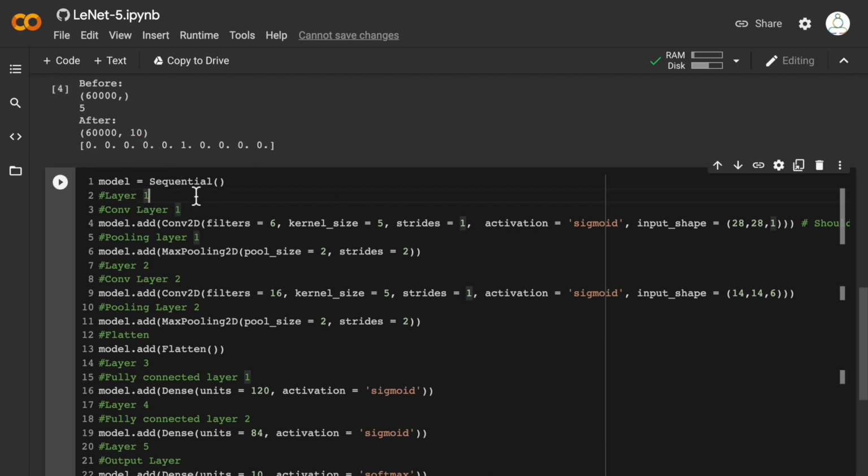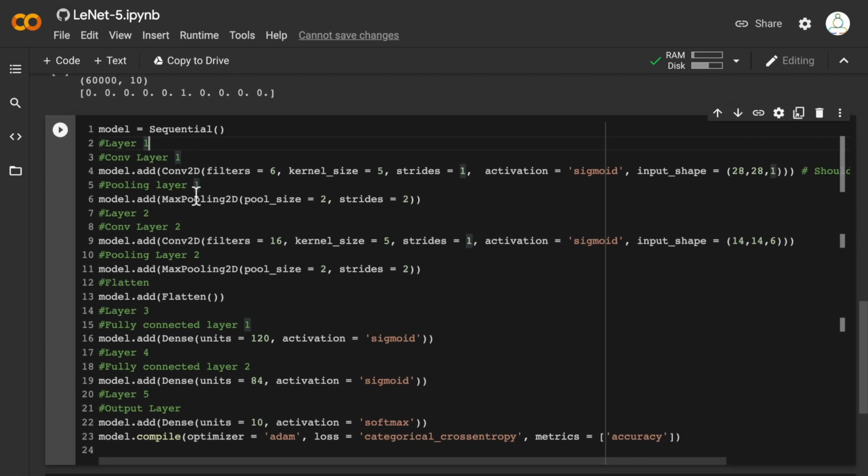So then here's the LeNet-5 architecture, the model. We start with conv2d, 6 filters in the first layer, each of size 5 by 5. And then in the second layer, we have max pooling with a pool size of 2 and stride 2. This means it's going to skip 2 steps at a time when computing the max pooling. So that's the first layer.